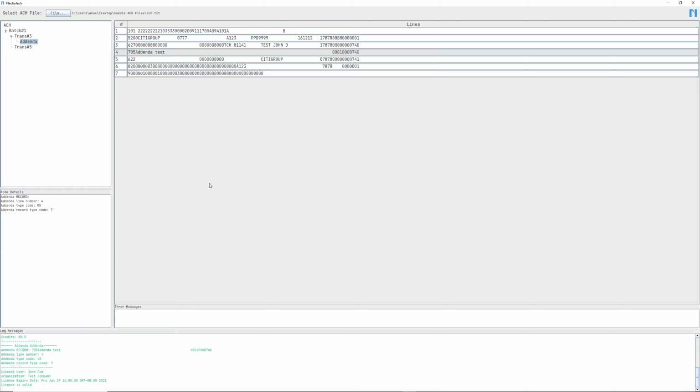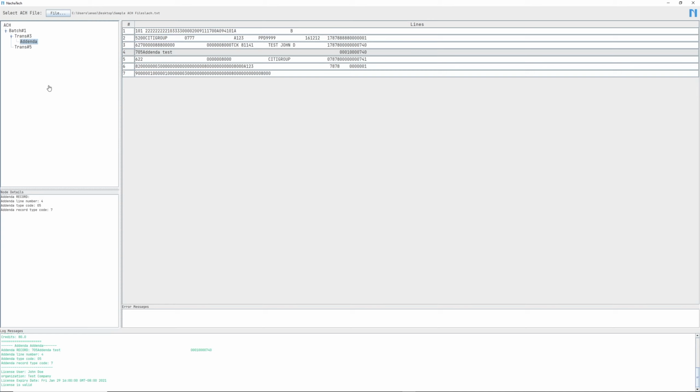Now, let me start by showing you the different ways of editing a Nacha file. So after you open a Nacha file, you can go to the tree control and double click on a node. Let's start with the file.